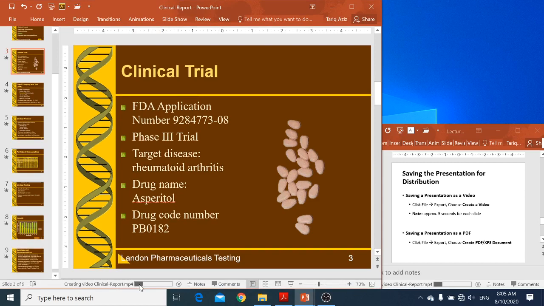And now we can also save the presentation as a PDF. PDF stands for Portable Document Format. So you can make a PDF of all these slides, and then you can send it to whomever you want.